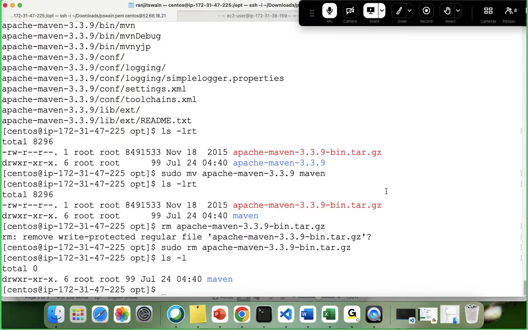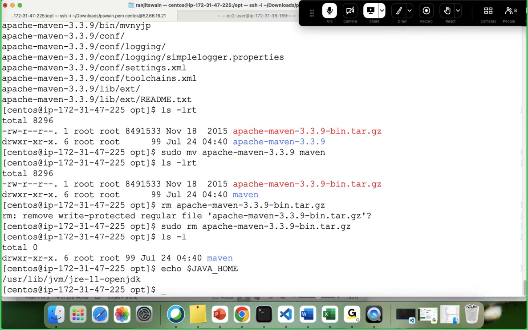So I'll just give you an example here. If I go here, echo $JAVA_HOME, it gives us the OpenJDK path, right?